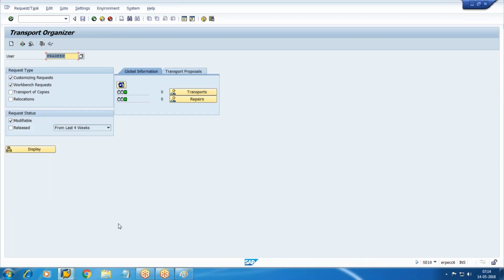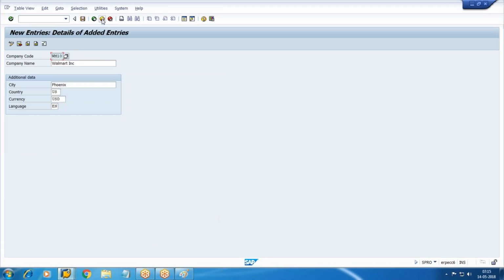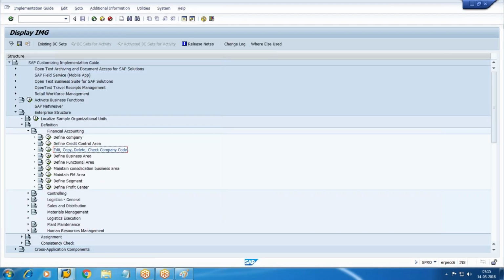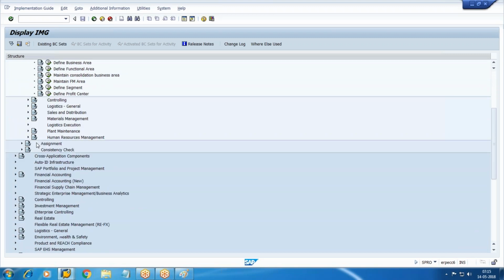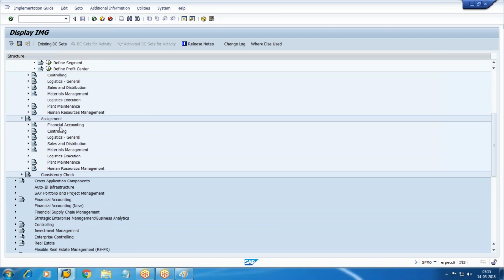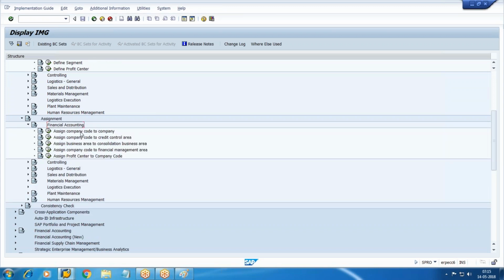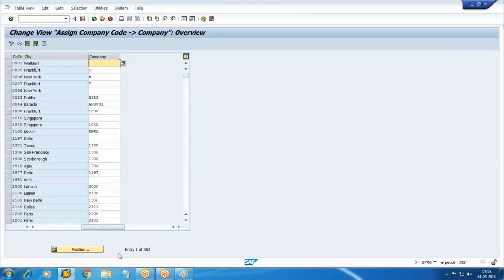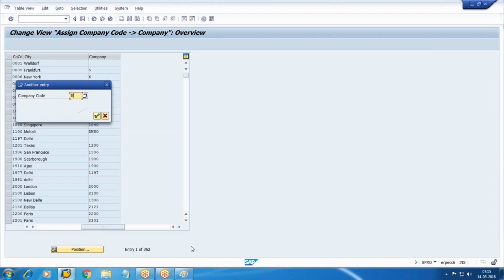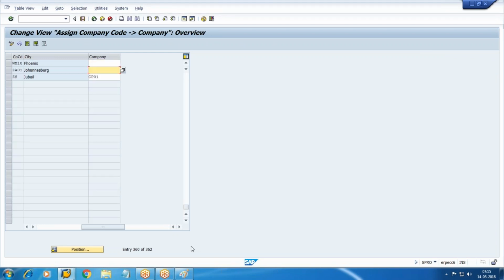Now we want to maintain a hierarchy, like company under this company code. So this is your assignment of company code to company. Under one company, we can add multiple company codes. So you can add to the same group, you can add a new company code, and you can assign to the same company. So go to assignments, financial accounting, assign company code to company. This one, assign company code to company. Click here, search your company code and company.